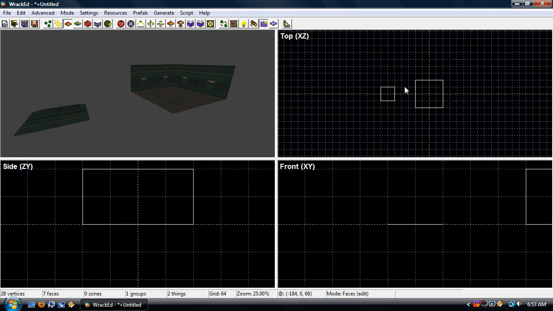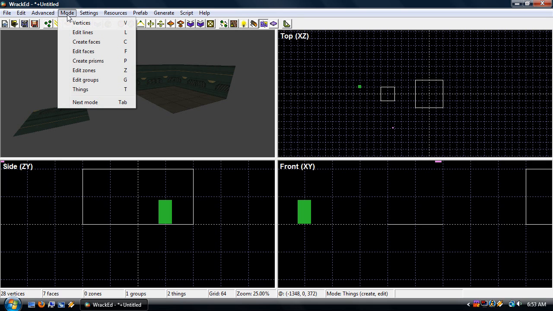Now, you might have noticed I went into a different mode to work with the things. Rack has a lot of different modes that you can work in, and you can go to those either through hotkeys or the toolbar or through the menu. I'm just going to go through the menu here so that you can see what they all are.